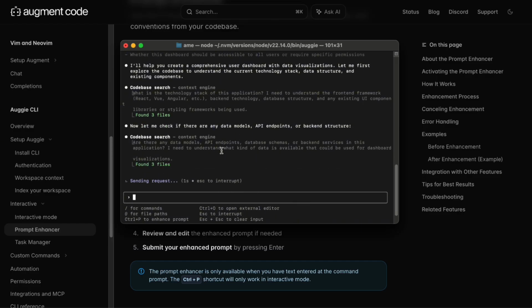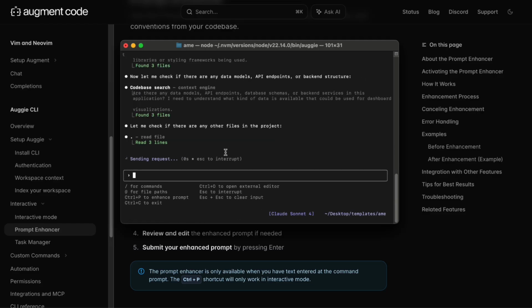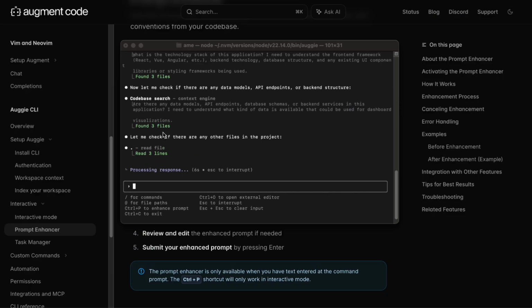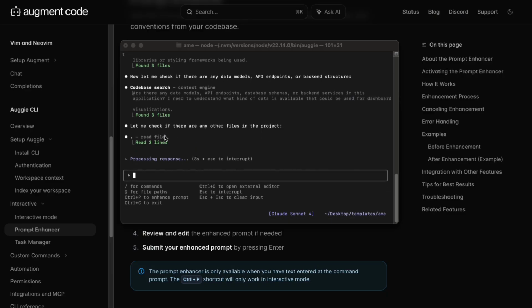If you need to commit your changes and create a pull request, Auggie can handle that too, and it will even generate meaningful commit messages and pull request descriptions based on the changes you have made.